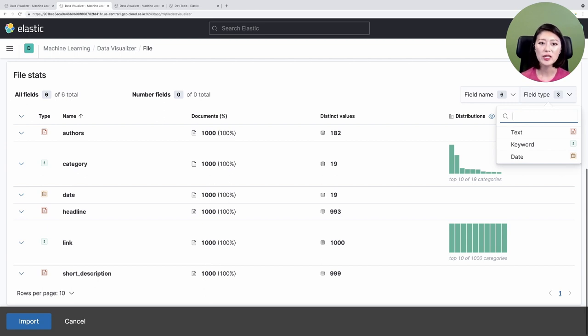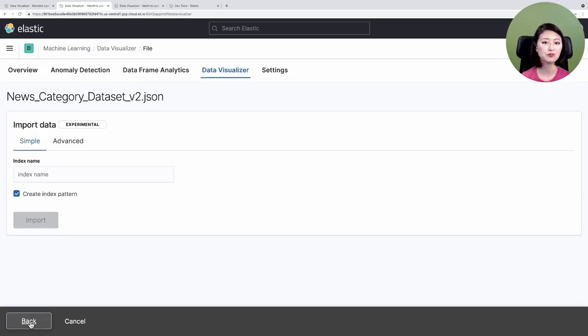Now the next step is to import data. So click on the import button in the lower left corner here. Now there are two options you could choose from while importing the data. These are simple and advanced. Now if you want to import data as is, you would go with the simple option. So all you have to do is specify the index name here and click on import.